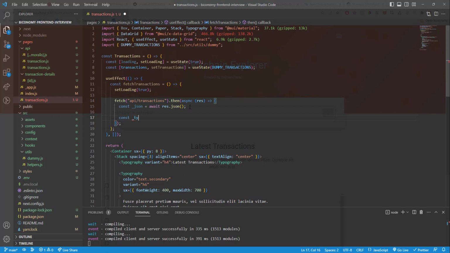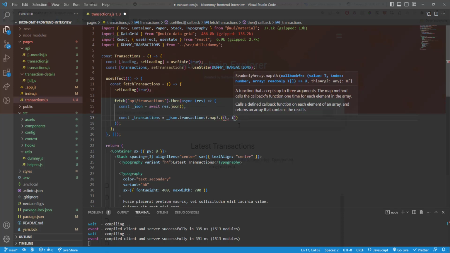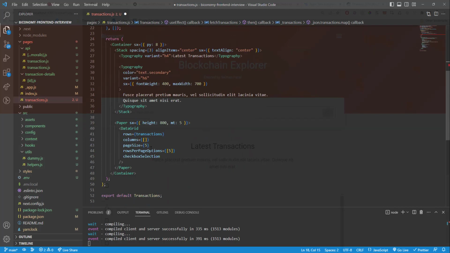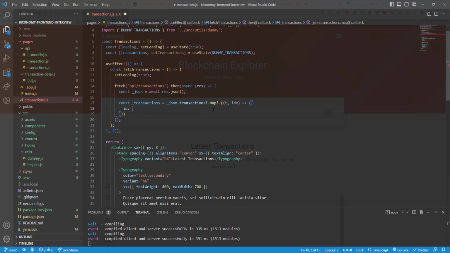Then const, let's create currentTransactions equal to json.transactions.map, in case we don't get an error. Then we'll have a transaction, and maybe an index as well, and I want to return something. I'll return an ID, because our data table requires an ID. So return an ID of idx + 1. This is just a map ID, so it starts from 0, 1, up to as many transactions as there are.